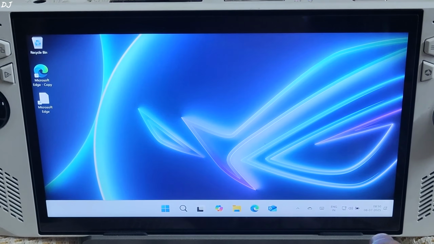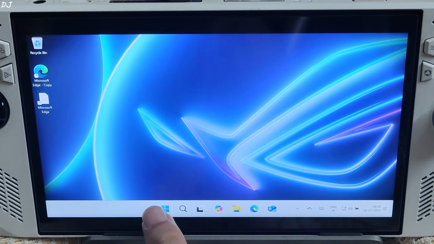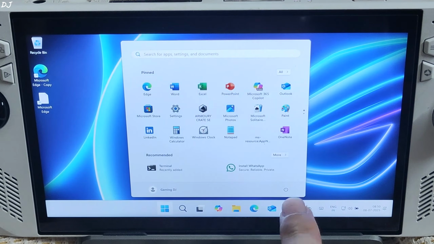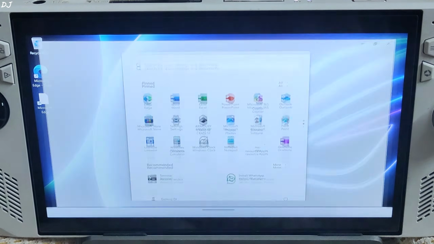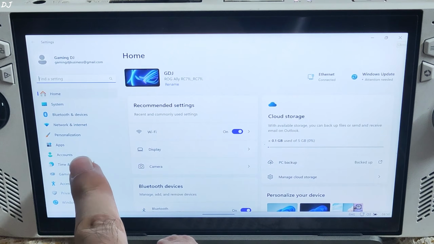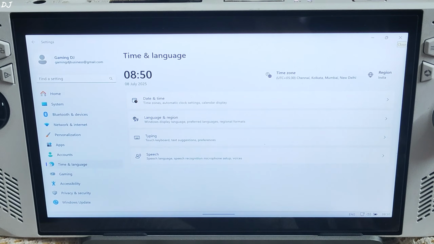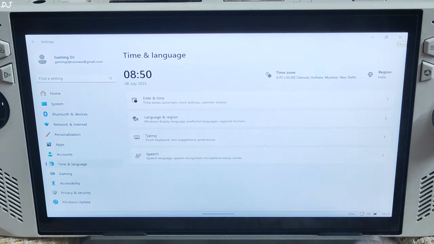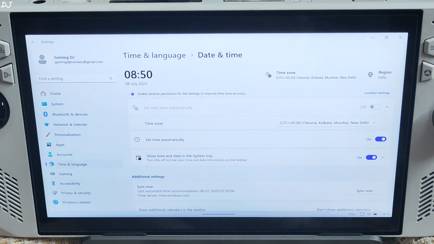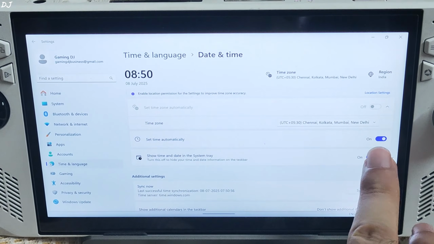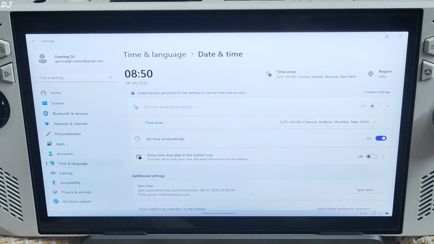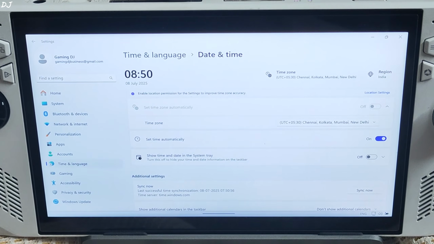Okay. I'll just hide time and date from the taskbar. Tap on the Windows icon here. Tap on settings. Now just tap on time and language. Tap on date and time. Uncheck the setting, show time and date in system tray. This step is optional. I'll also change the theme to dark mode.